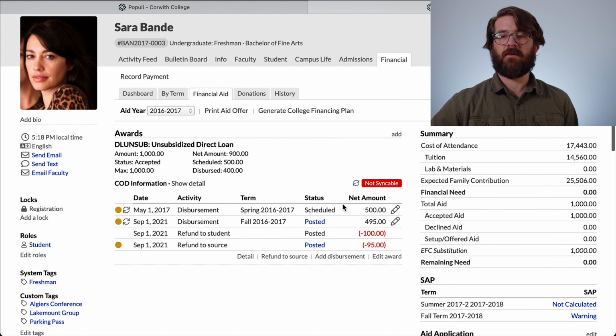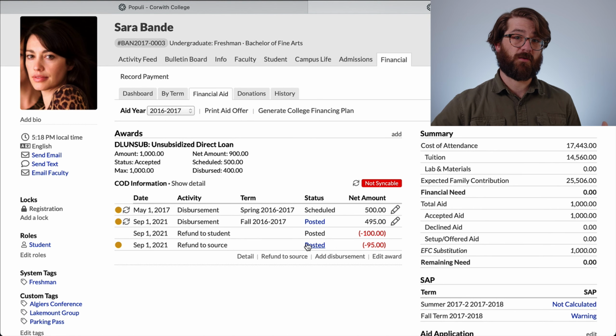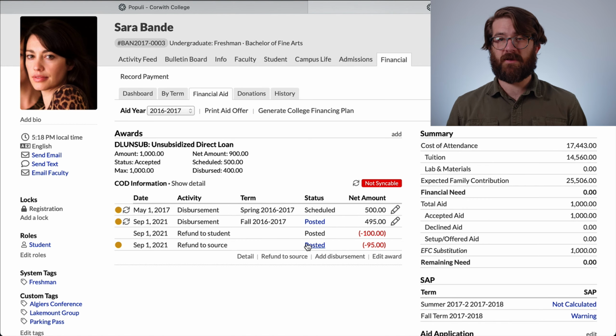We've got that aid, that disbursement still out there that hasn't been posted yet. We've got the posted disbursement, and then we've got the refund to student and a refund to source all there. So we've got all that activity recorded.